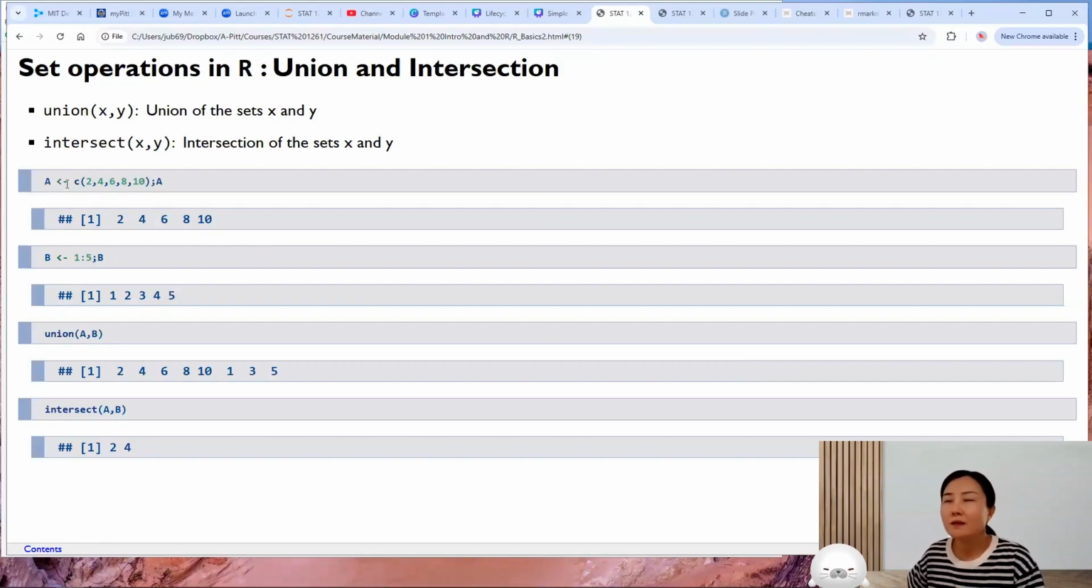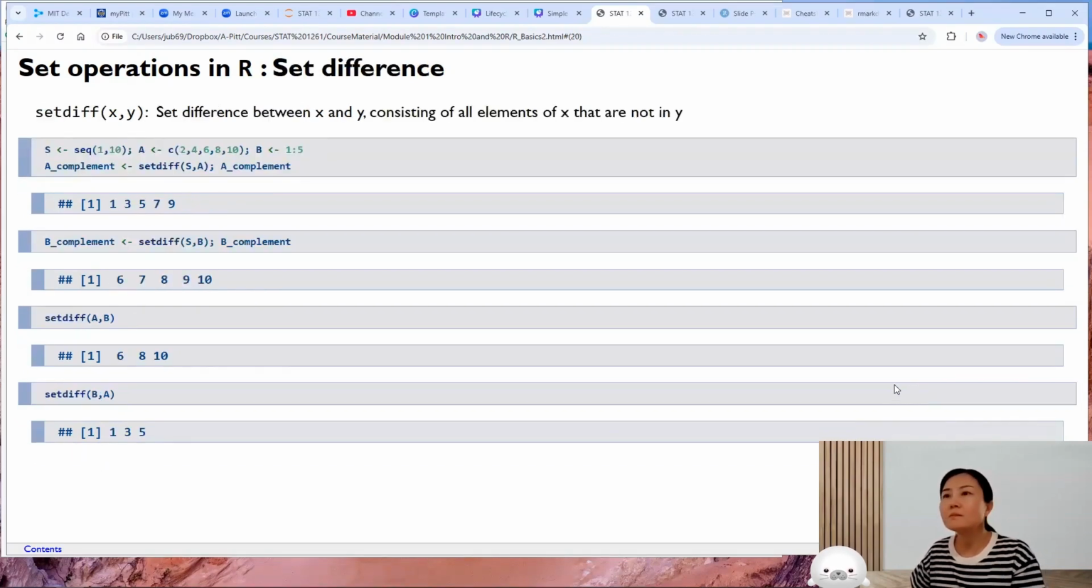And R has functions that can help us to calculate these sets. We first define a vector A with 5 numbers, and B also has 5 numbers. They have some common numbers. Then let's first calculate the union of A and B. The union will be like this. See, 2 and 4 are in both A and B, but 2 and 4 won't be shown twice. There won't be repeated elements in the union. And intersection can be found using the intersect function. So the intersection, 2 and 4.